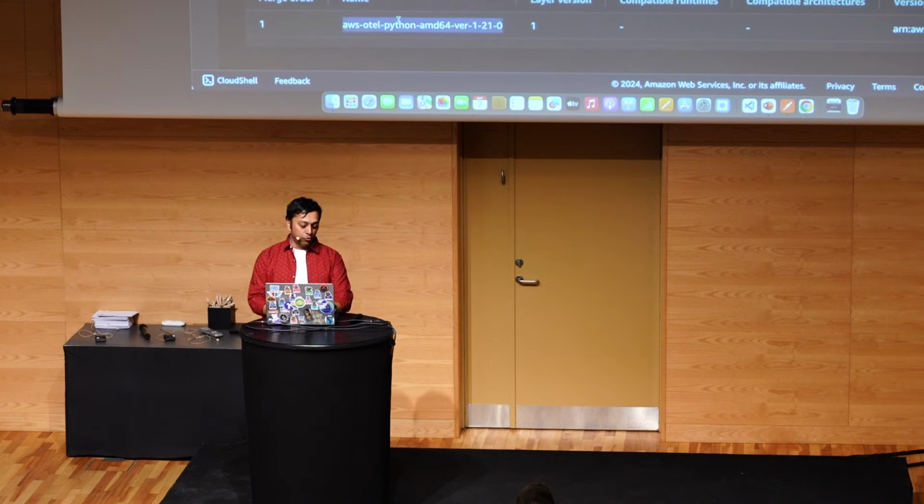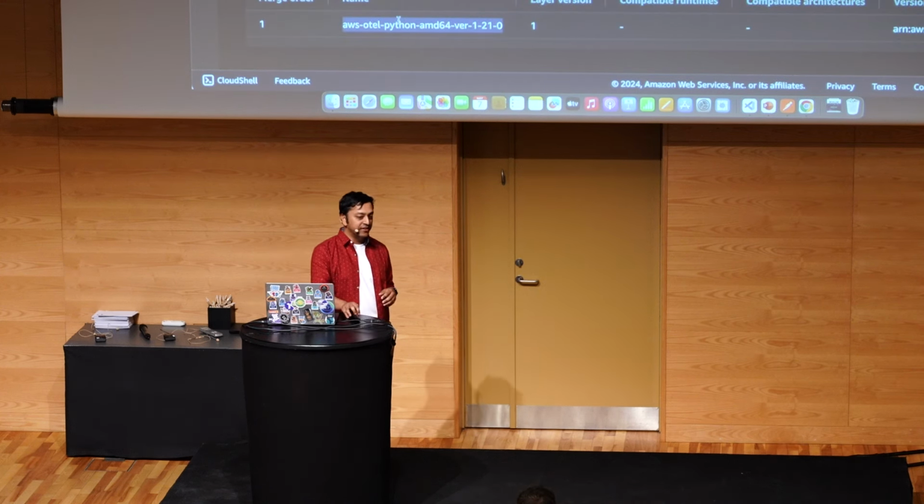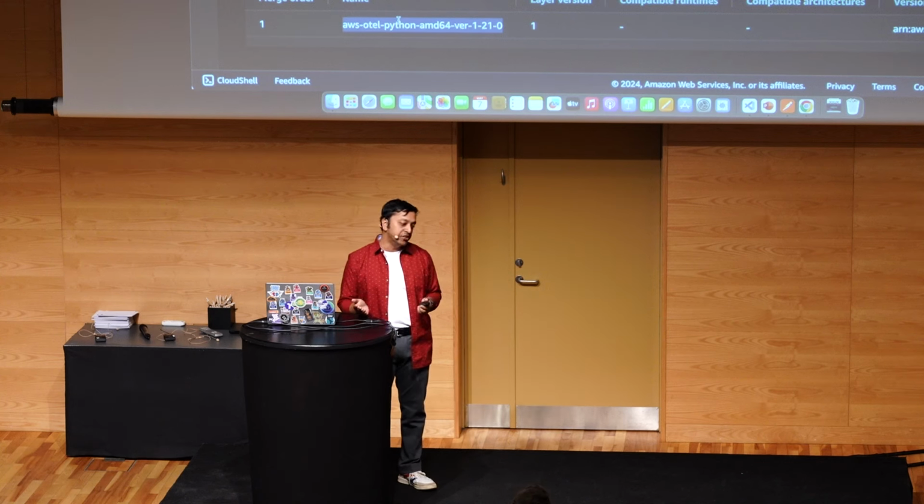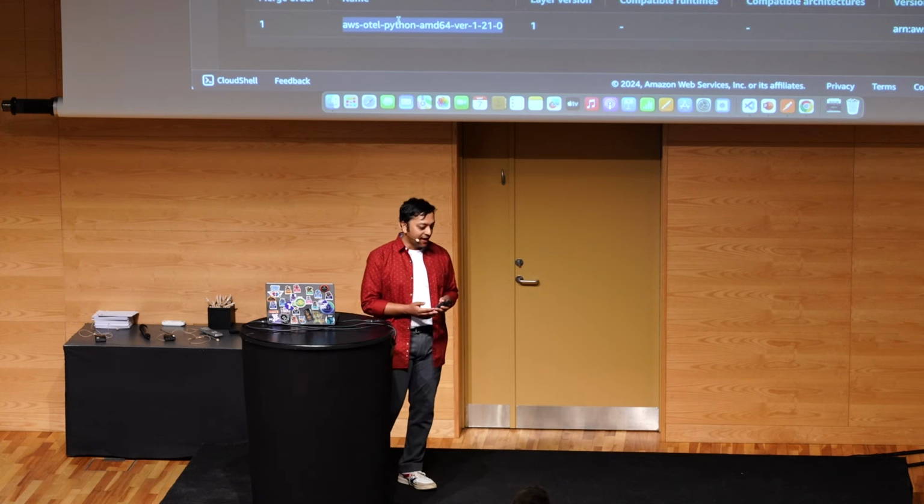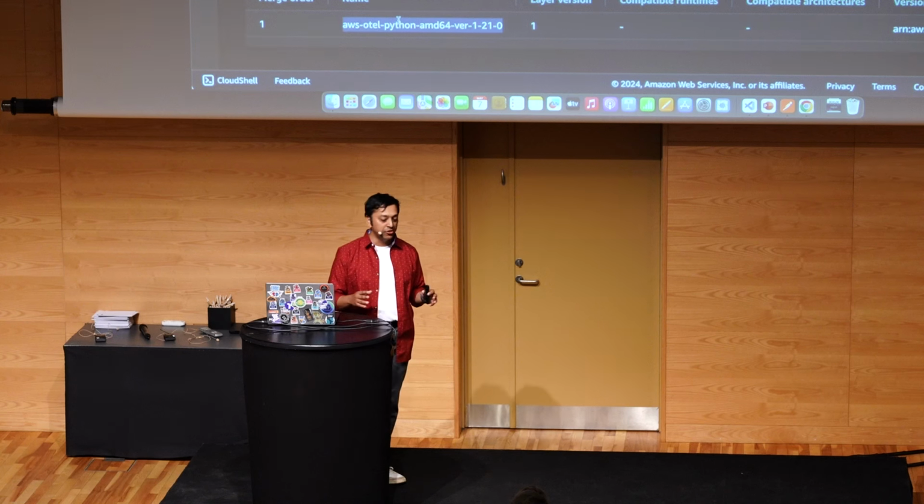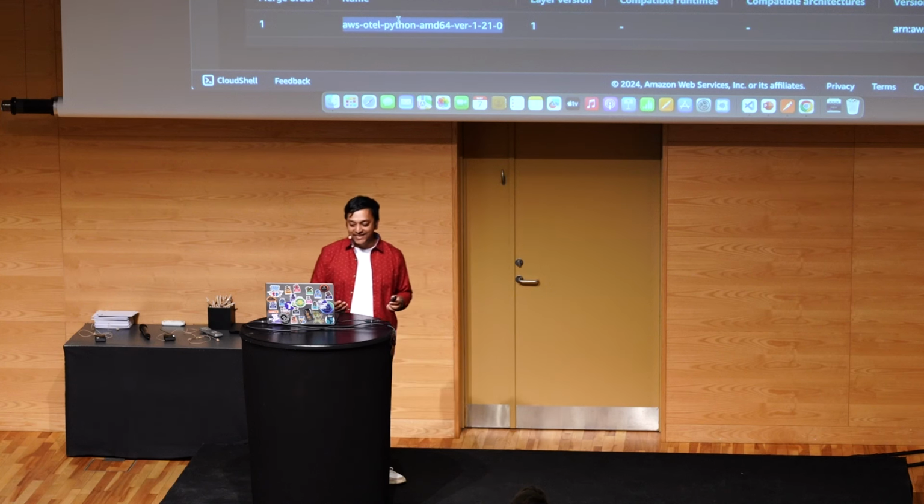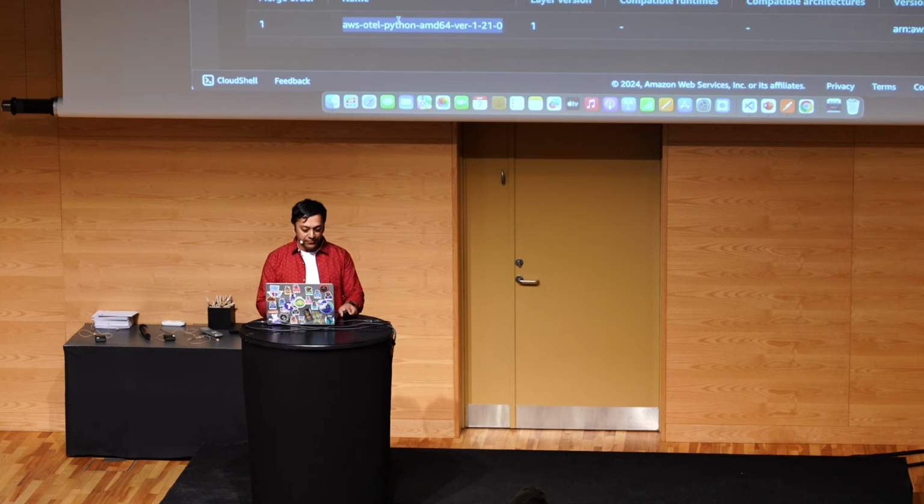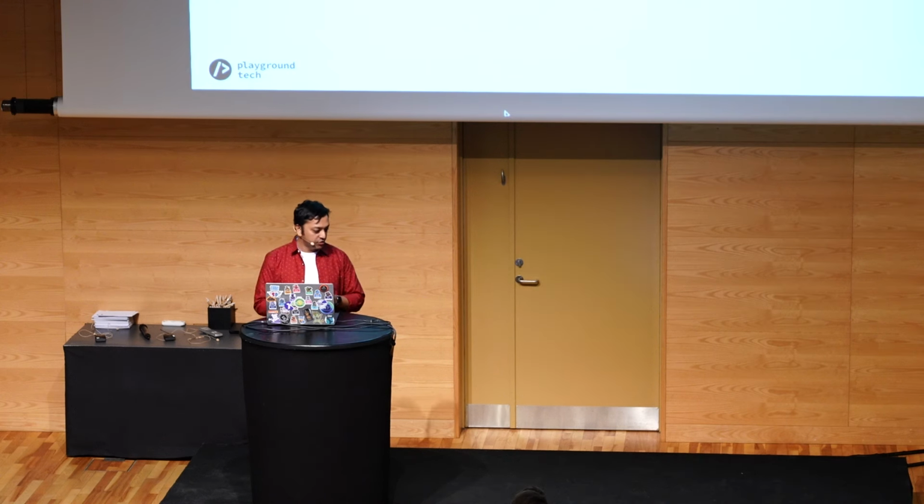our layer here. So whatever arch you're using, either AMD or ARM, and which region you are using, and then what the language is. Once you populate this, that's it. Your application is OTel compliant. You have done the auto instrumentation, and you can see the logs that are coming in. So let me go back to my presentation once again.